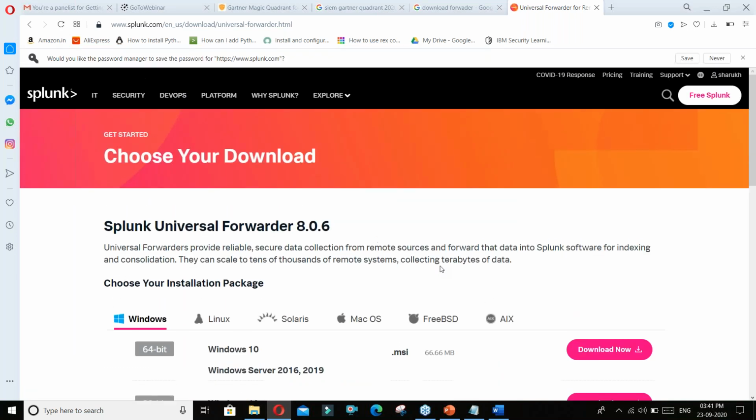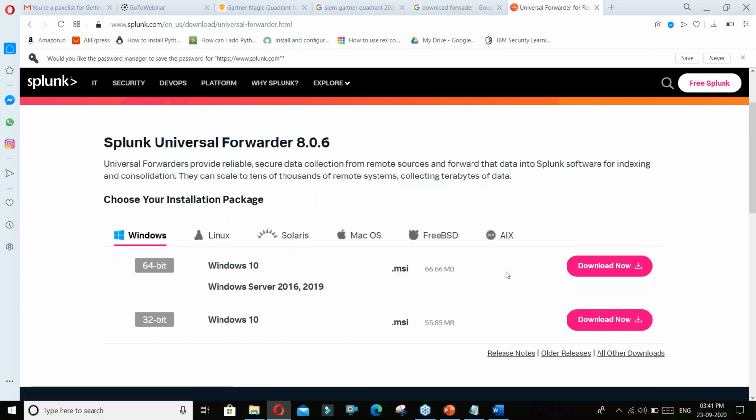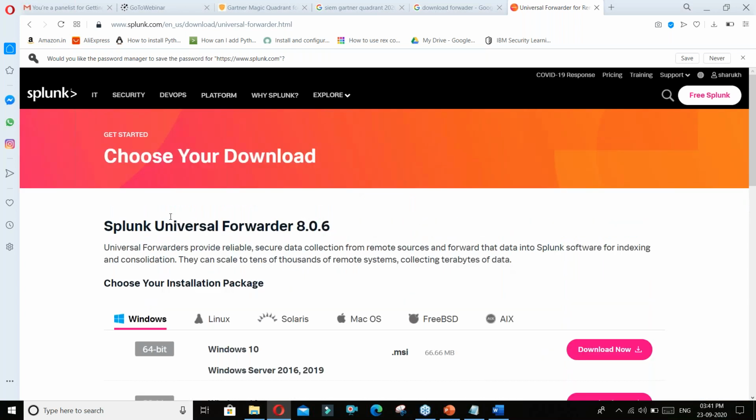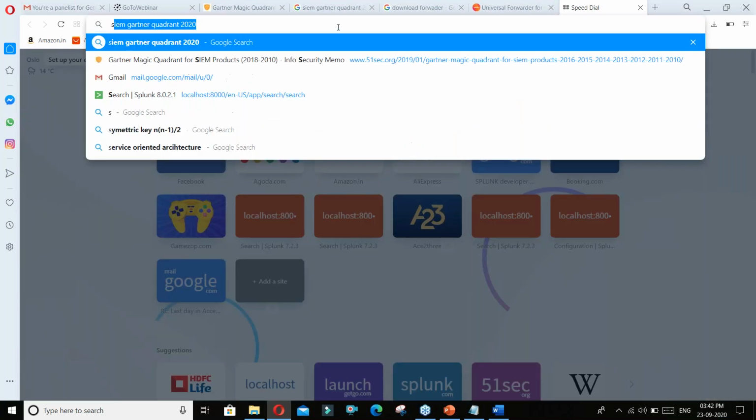Yep. So this is where you can find the packages. And one more thing, guys, this is the Universal Forwarder, the thing that will be deployed on other systems to get the logs. If you want an indexer or a search head, there is one more application.